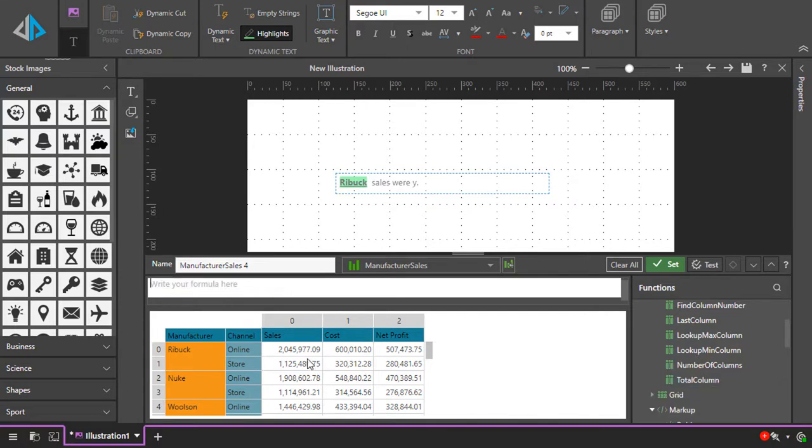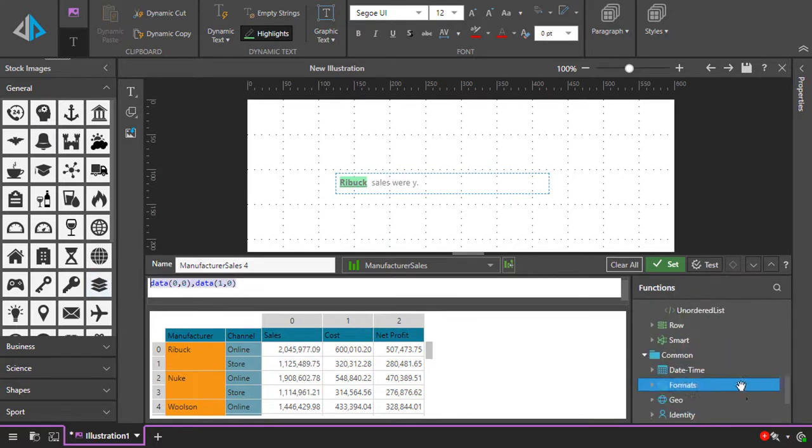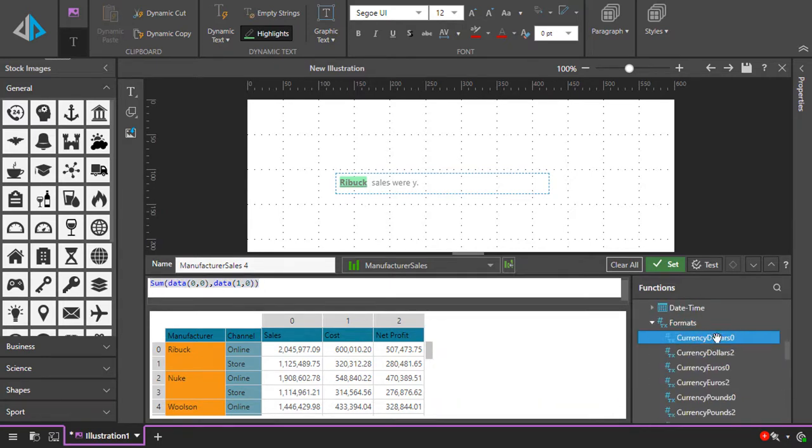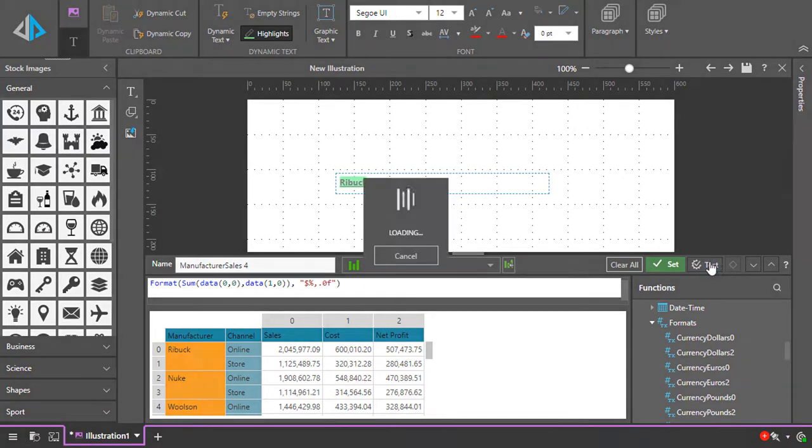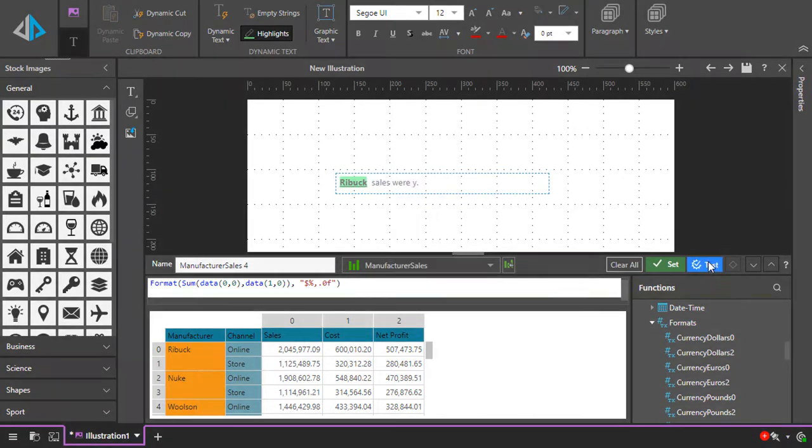For our example, I'll choose the 2 sales cells for the top manufacturer. To add these 2 cells together, I'll simply apply the sum function to this selection. And I'll apply formatting to show the value in dollars with no decimals. And finally, I'll make it bold as well.